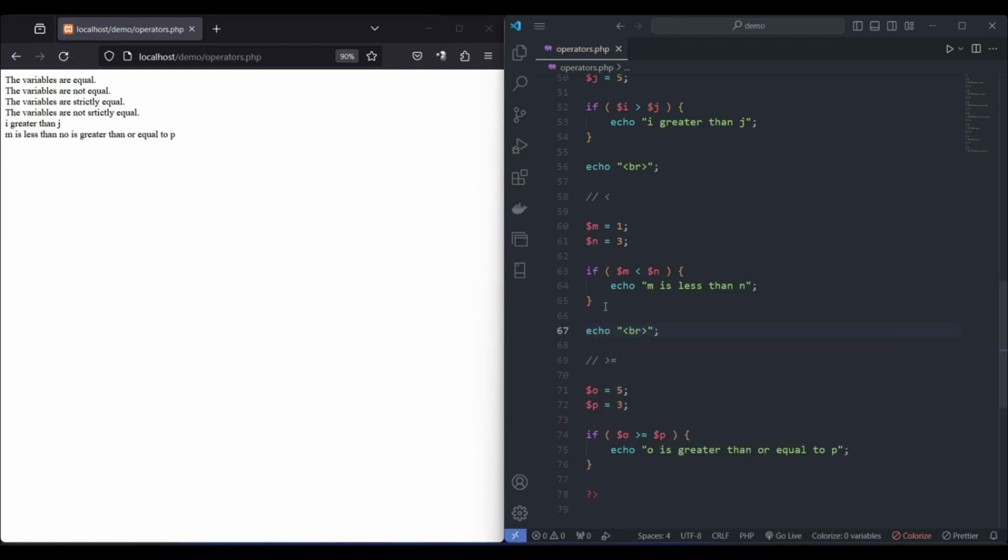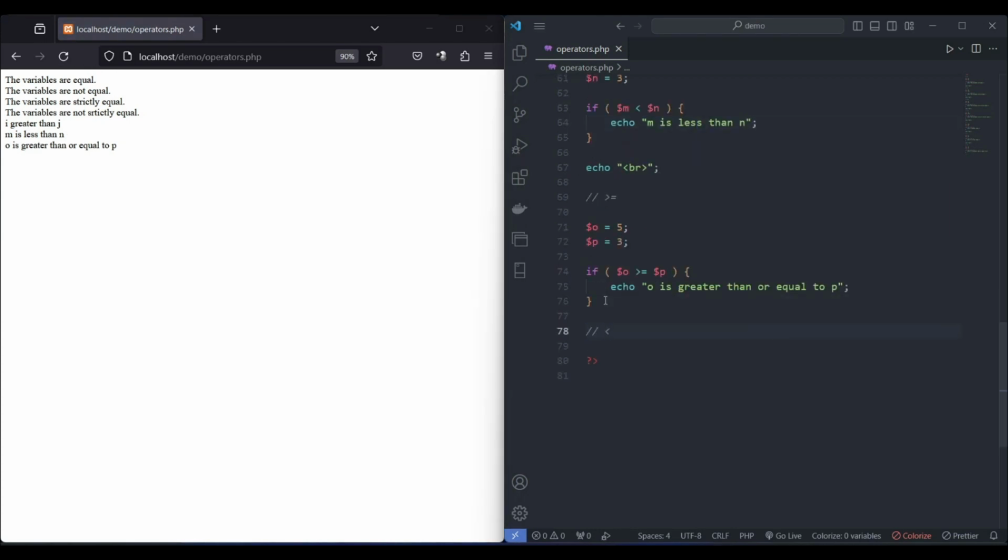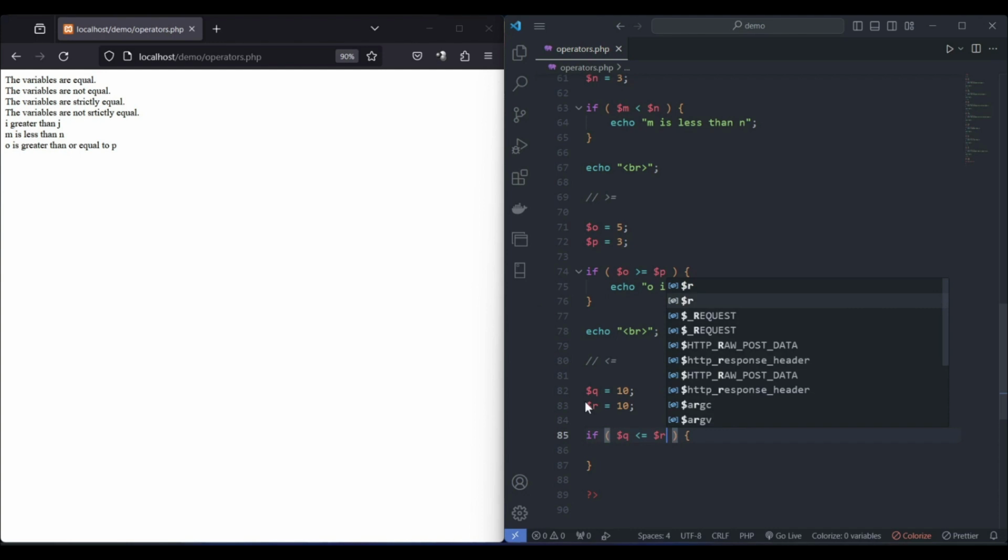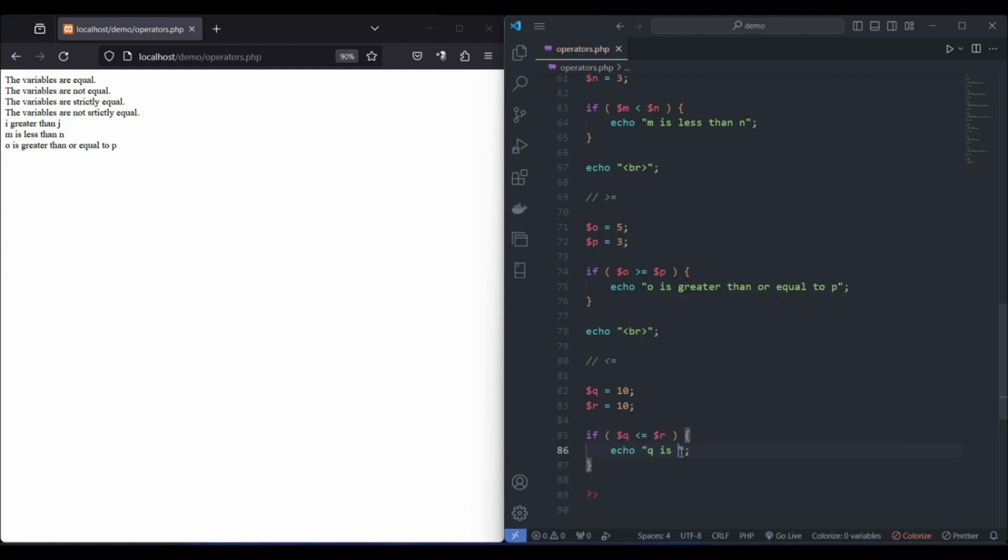The last operator for today is less than or equal to. In this example, we have two variables. The first one, $q, has a value of 10, and the second one, $r, also has a value of 10. Our statement is $q <= $r, and the expected response is: q is less than or equal to r. Upon refreshing the browser, we get the expected result.